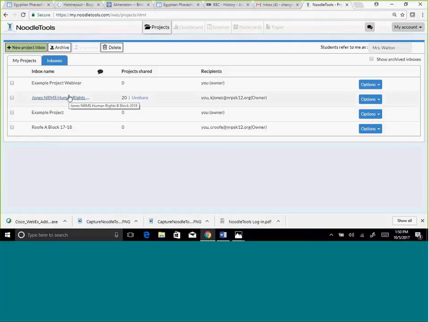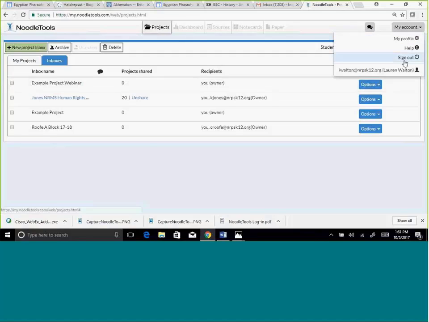I would create a project inbox for every class I have. So I might call mine Example Project Webinar, and then another one, Example Project Webinar B Block, so that I have a different inbox for every class. I'm going to log out because I want to see what the student would access. I'll sign out of the teacher account.